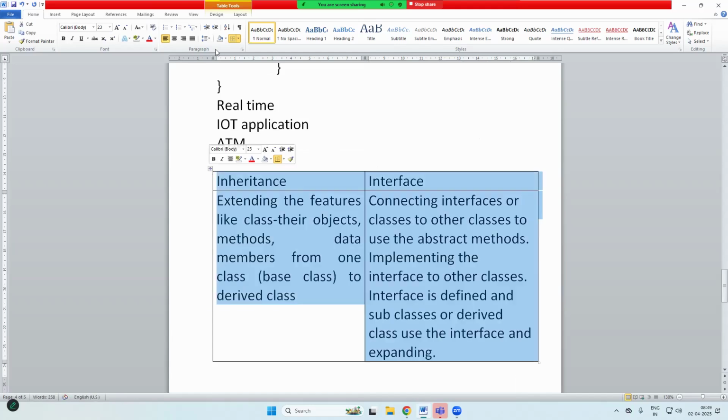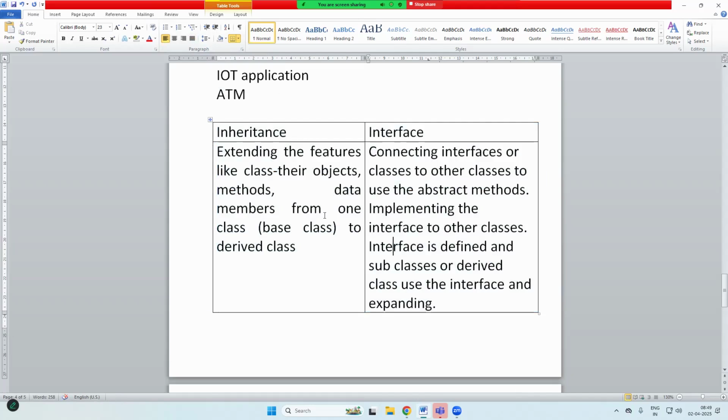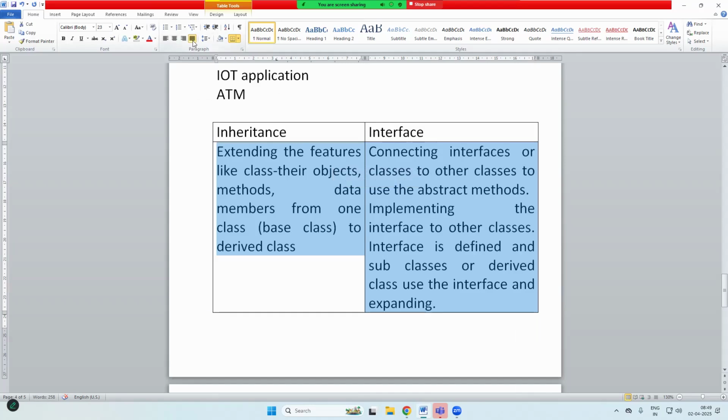Both have derivatives, both have properties and methods. But in inheritance, when it is going to derive, we can derive the property or the method. We can use the keyword extends. But while using an interface, it is going to be abstract. Just the interface is created, and whenever you want it, you are going to expand it. This is the difference between the interface and inheritance.